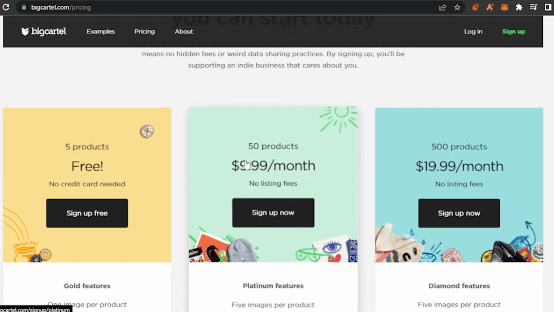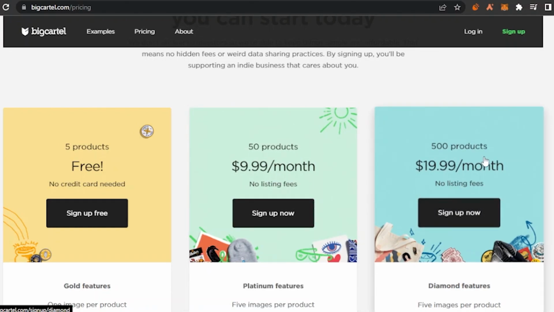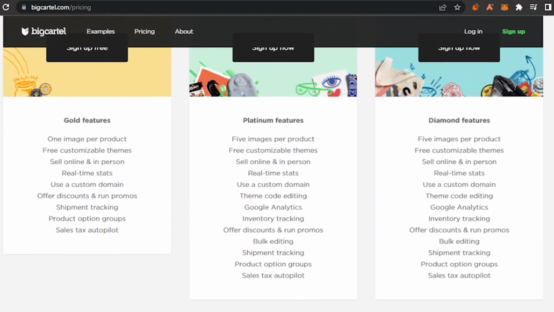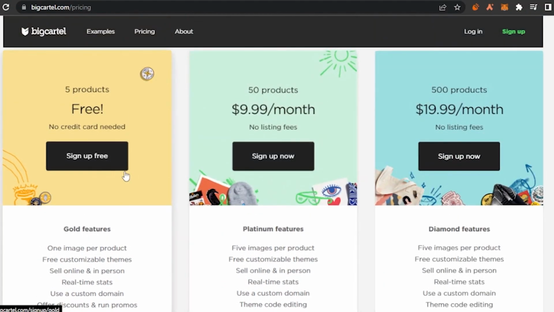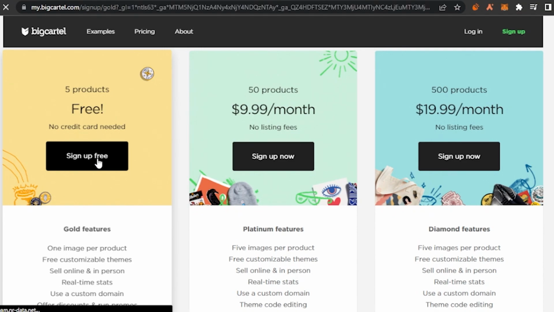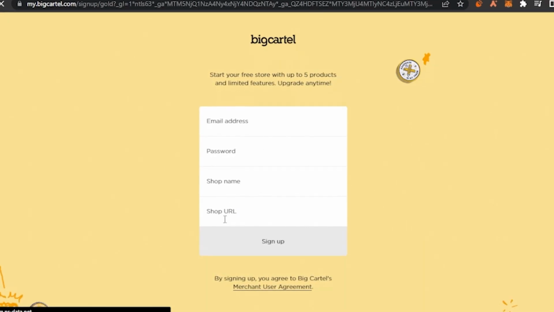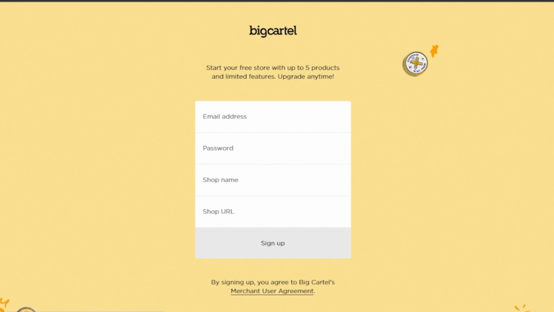The other ones allow you to feature 50 products at $9.99 per month, and this one gives you 500 products for $19.99 per month. You can see their features right here, but I'm not getting into that right now because I'm just starting to build a store. So you can just click on sign up for free and continue the sign up process. Okay, let me quickly do that and I will get back to you guys.